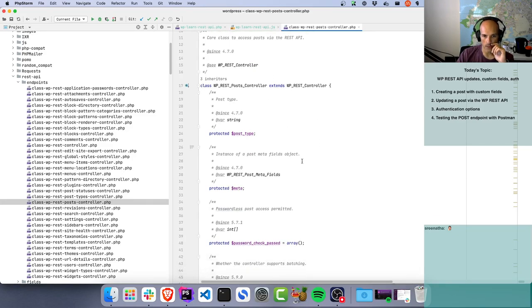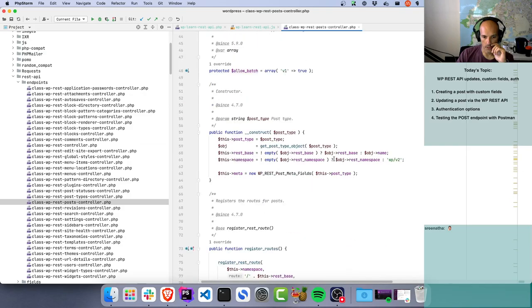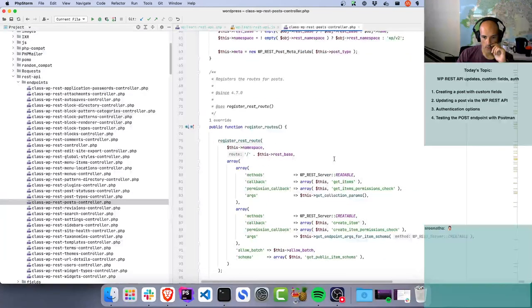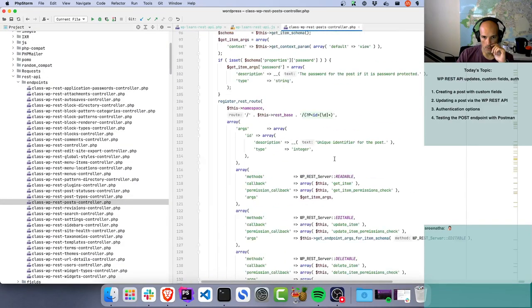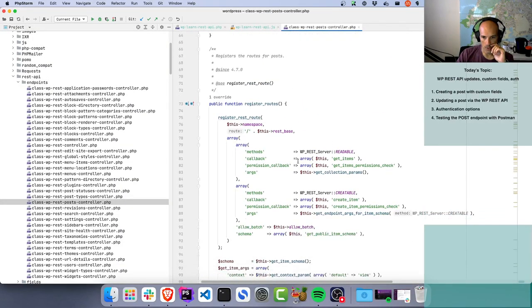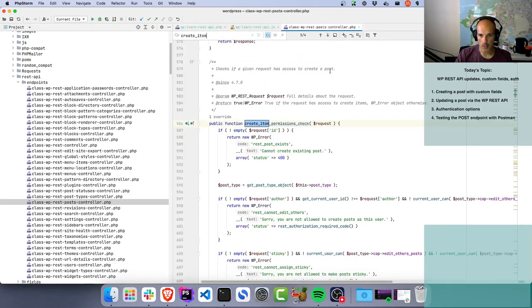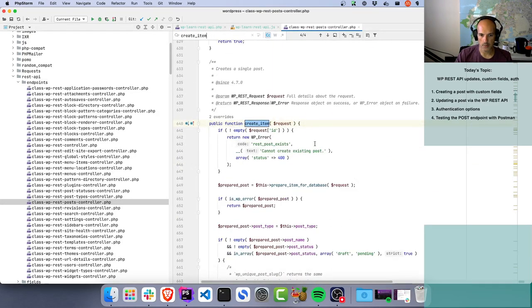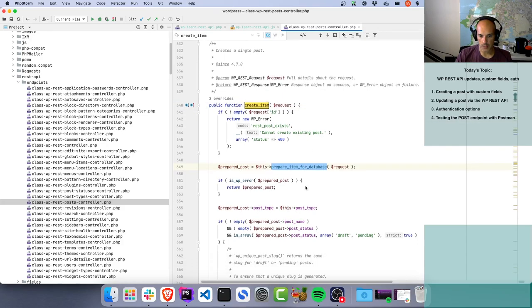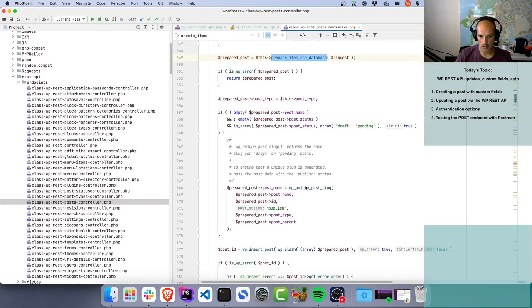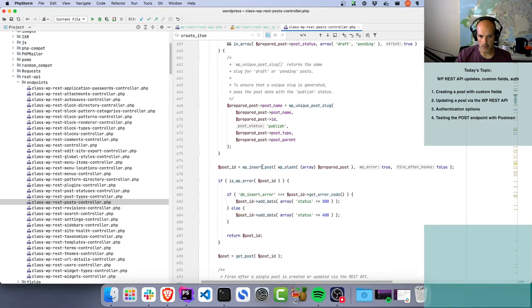Okay, so these are all the controller properties, constructor, register routes. Okay, so get items, create item, permissions check. Callback is create item. Okay, so we search for create item. There it is. Create item, prepare item for database. Let's just see, there's a link in here. So this just calls wp_insert_post.